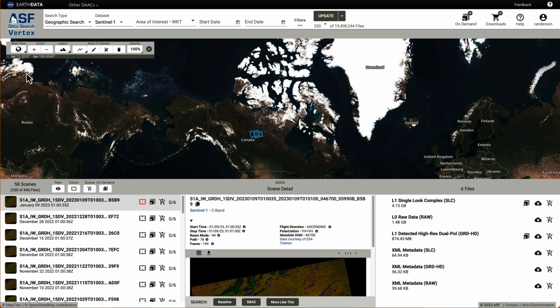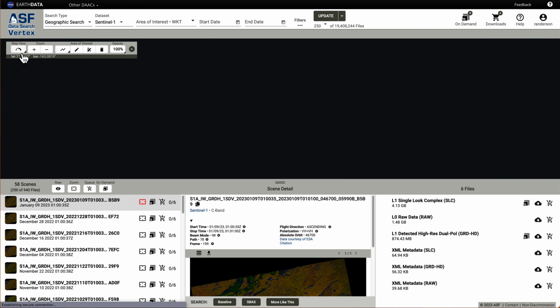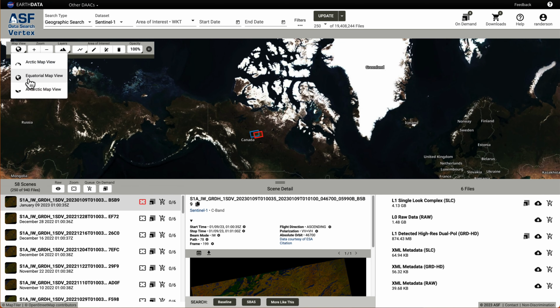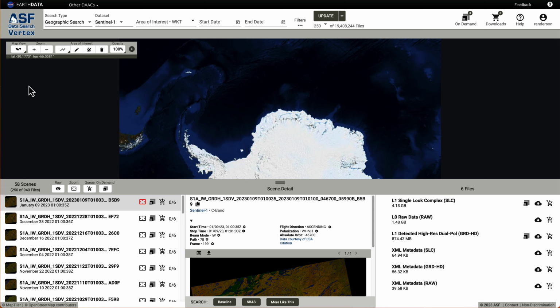What you can do is control the map, how you zoom in, what layers are displayed, and select an area of interest with the map control, as well as change the opacity of some of the results. Let me show you. Here in the map view, you see the icon and it has the little dark triangle in the bottom right. You click this and you can change the view to an Arctic map view, or the equatorial view, which is default, or the Antarctic map view. Let's go back to the equatorial.